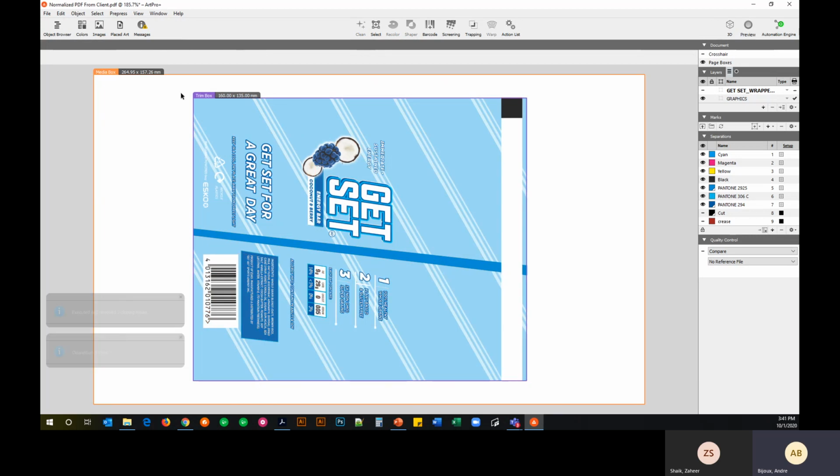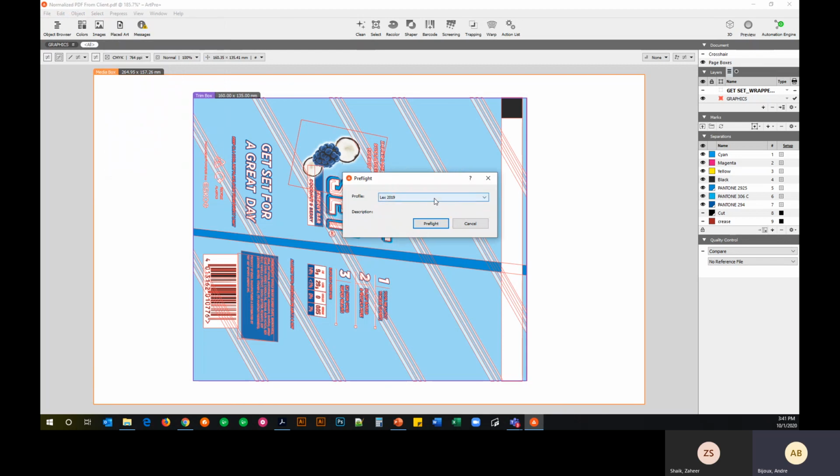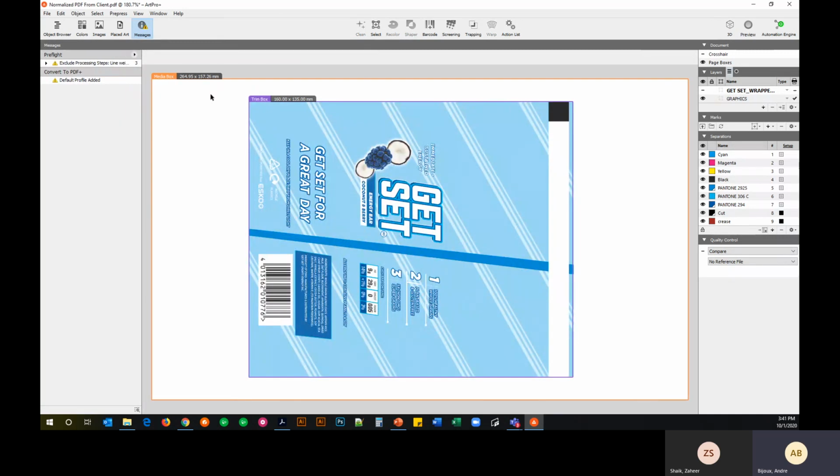That was very fast. The next thing I'm going to do is a quick pre-flight on this. The pre-flight I'm going to use is a preloaded one that I've already arranged. Basically, what it's going to do is find different things for me. It will look into the file based on the criteria I put in for scans, lines, text, etc., and find what it finds wrong.